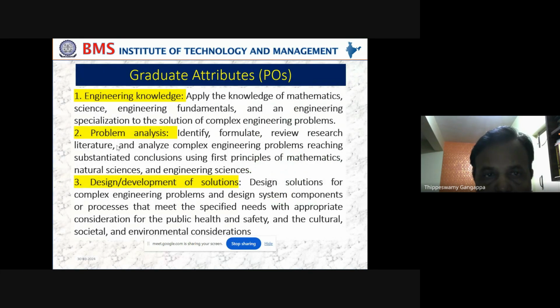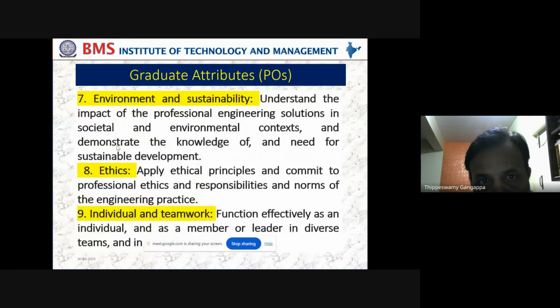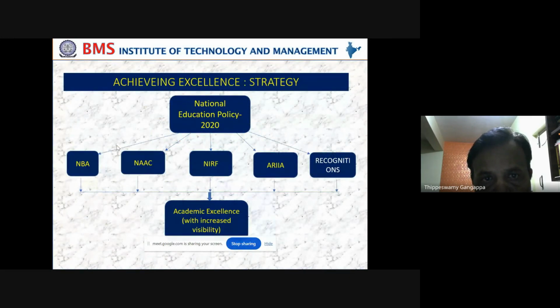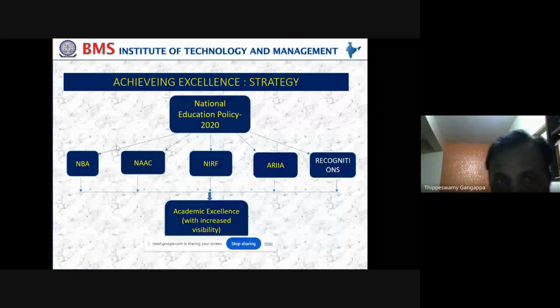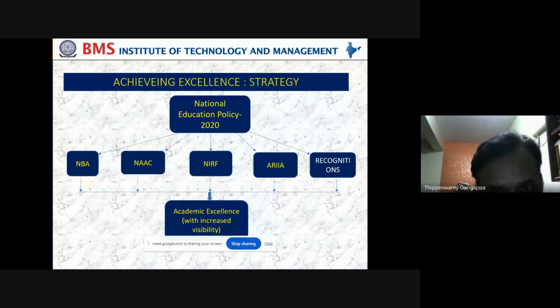Second, we are connecting these graduate attributes with the National Education Policy. Before coming to this slide, we can see this particular slide, achieving excellence through this National Education Policy. Implementation of this National Education Policy is leading to NBA, NAAC, NIRF, and Atal ranking, along with other recognition. It is possible to reach academic excellence. So we are using the term with increased visibility here. Visibility is the most important component now, because visibility can be achieved through credibility, whatever the components mentioned here, N1, N2, N3, N4.